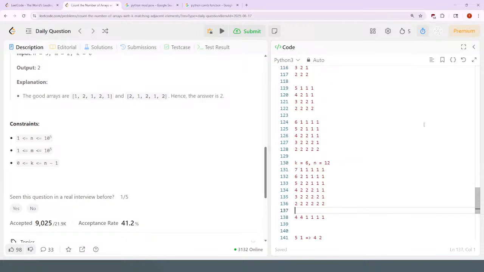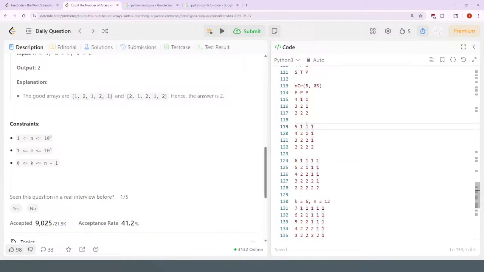So I think 5, 1 becomes 3, 1, 3, 1. So 5, 5, 1 becomes 3, 3. 5, 1 becomes 4, 2, or 3, 3.